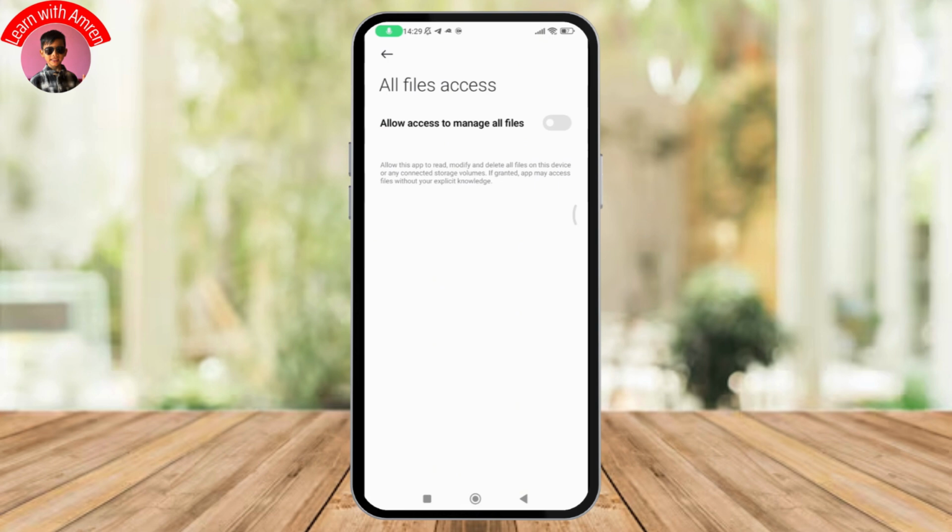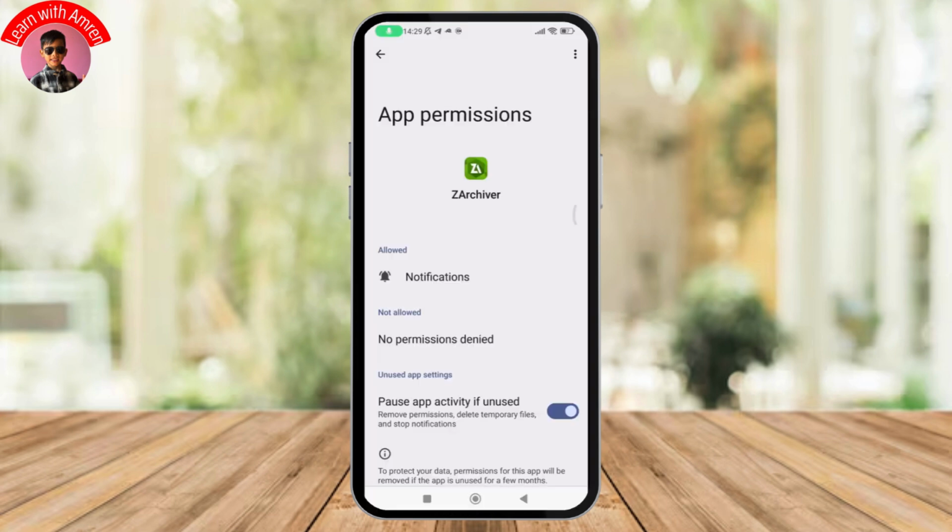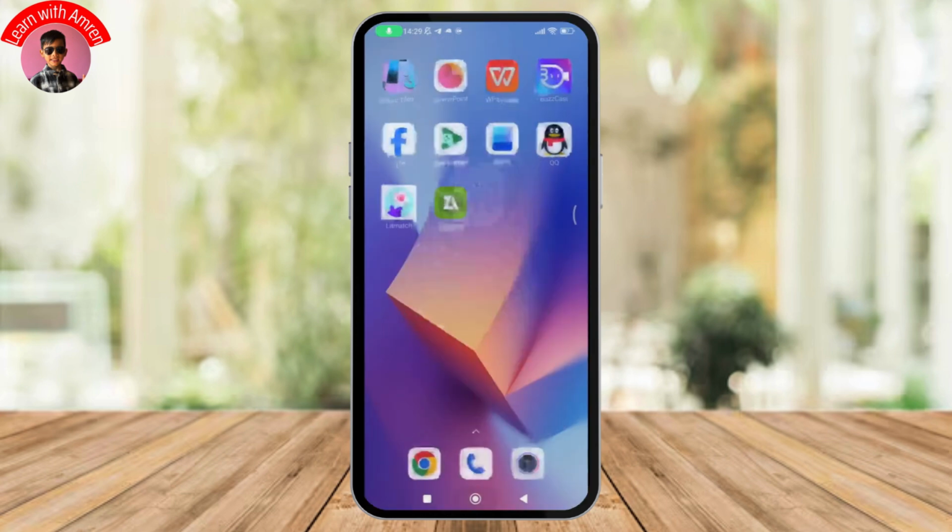You need to open up your Zarchiver and then allow access to manage all files, allow the notifications. Make sure that you've not selected not allowed under any of these permissions. So once you allow all of the permissions, your problem might be fixed.